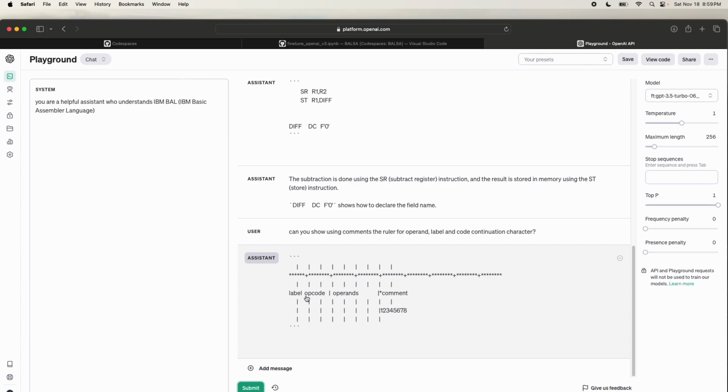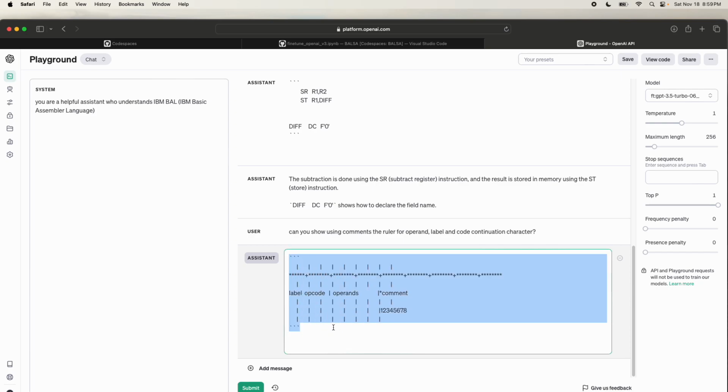That's interesting. Maybe you count it over and that would be the label and this would be the opcode. Let's see if we can render what this is. Let's see.